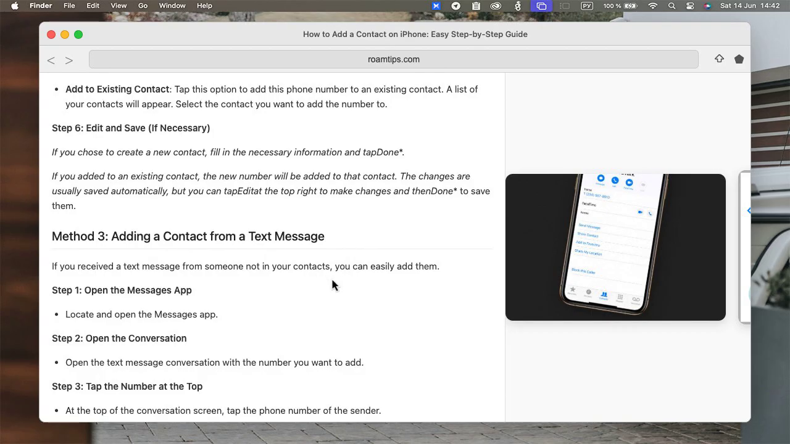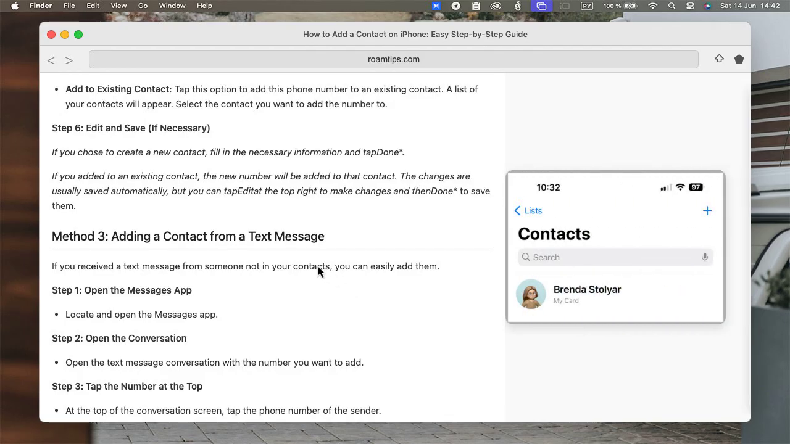Once you've entered all the details, tap Done in the top right corner. And that's it. Your new contact is saved. Now, let's look at adding a contact directly from the Contacts app.